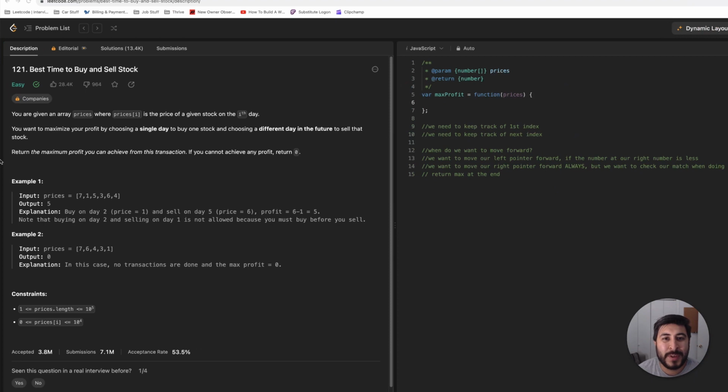All right, let's go ahead and read our problem statement. You are given an array prices where prices[i] is the price of a given stock on the ith day. You want to maximize your profit by choosing a single day to buy one stock and choosing a different day in the future to sell that stock. Return the maximum profit you can achieve from this transaction. If you cannot achieve any profit, return 0.